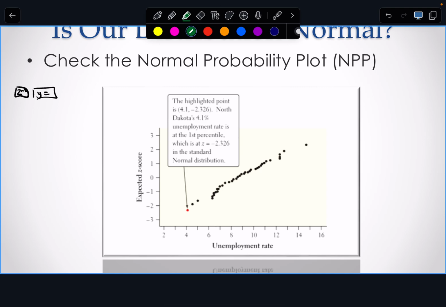When I check this normal probability plot, I'm either going to have my approximately normal distribution or not, and it's going to be very obvious. So on your calculators, if I want to create a normal probability plot, the first thing you would do is put all the data into your calculator. We already did that.